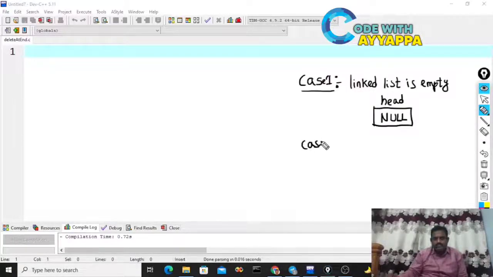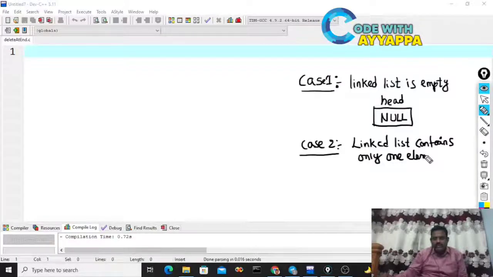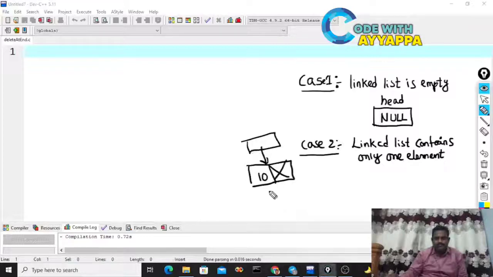And case 2: the linked list contains only one element. So that is nothing but this case. Example, data is 10. This is the null field. This is my head. If this address is 1000, then 1000 will be placed here. This name is head. This is the second case.